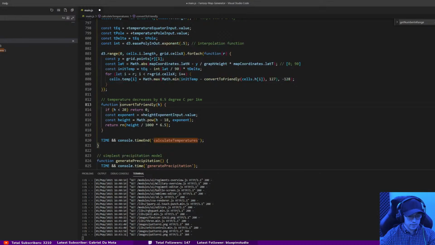Converter friendly. What does that do? Temperature decreases by 6.5 degrees per kilometer. What is I? What is H? Now we're sending in. This is H. What is H? Height? Yeah, this is height, right? If height is less than 20, it returns 0. That probably means we are below the ocean.